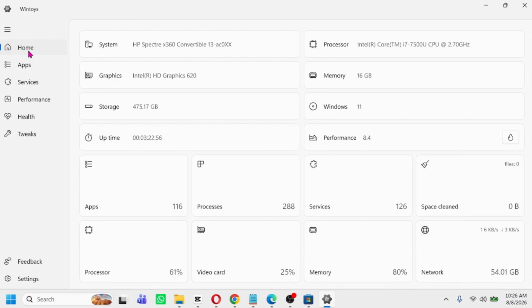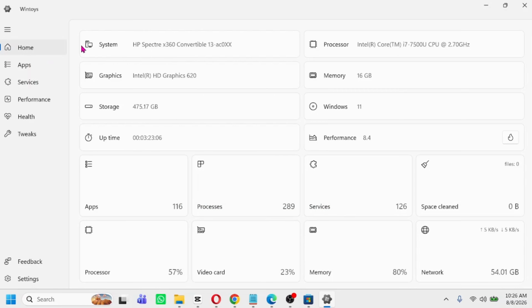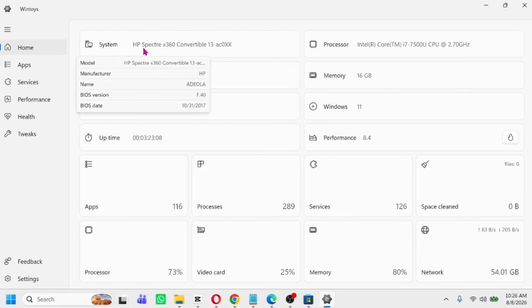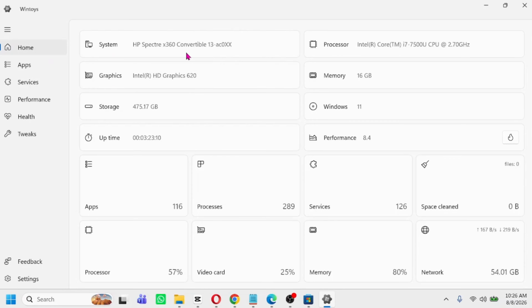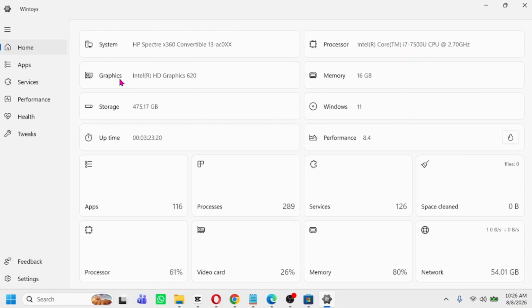Now, let's dig deep into this app because this app is going to help you a lot when it comes to your device. The first button you have here is called home. From here, you have access to the name of your device. You can see that my device name is here, HP Spectre 360 Convertible 13. Then the processor I have on my device, you have it here, Core i7. Then the graphics I have, you have it here. The memory is 16 gig RAM. The storage is this. The Windows I run on my device is Windows 11. You can see it here. Then uptime, then performance, you have this here.